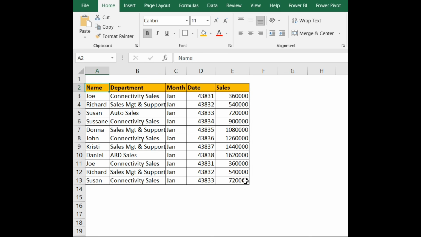So these are the top 25 shortcuts that I use on a daily basis.